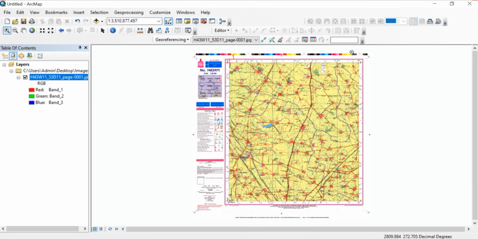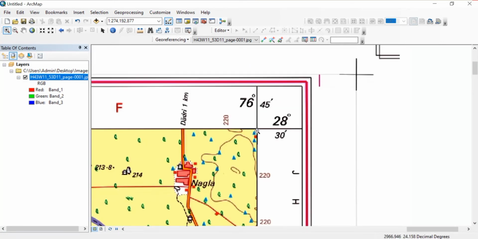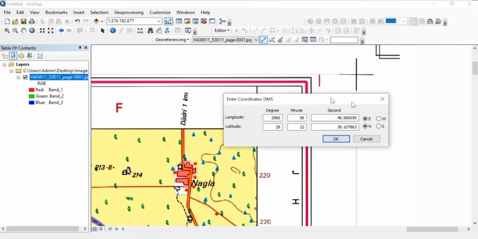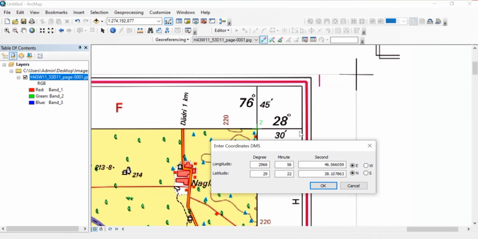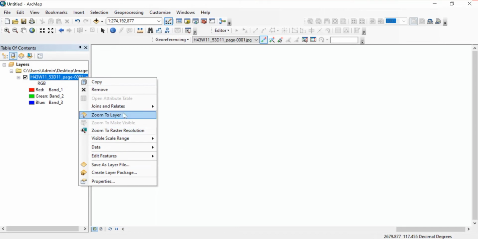Now again I'll zoom in. On the right top corner, we'll use this coordinate. Click on Add Control Point. Bring the plus icon. Then right click. Input degree, minute, second of longitude and latitude. Here it is 76 degree 45 minutes. We'll just input that, 76 degree 45 minutes and this is 0 second. Then we have 28 degree 30 minutes and 0 second. Check this, it should be set to east and north. Again right click on the layer and zoom to layer.